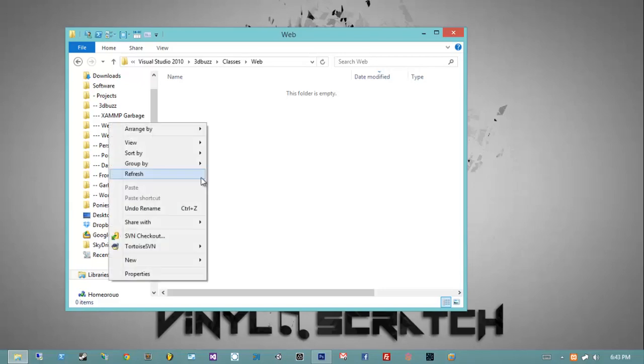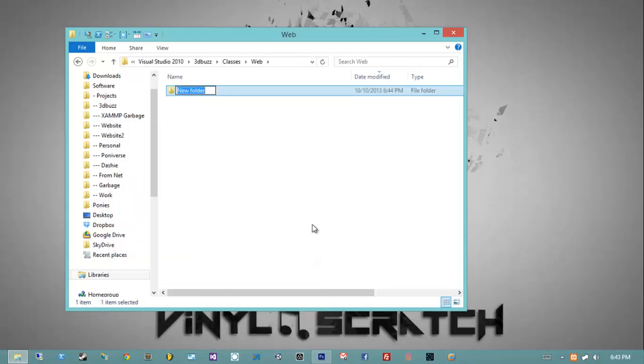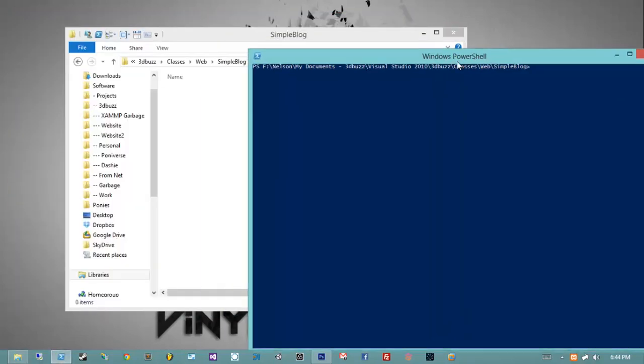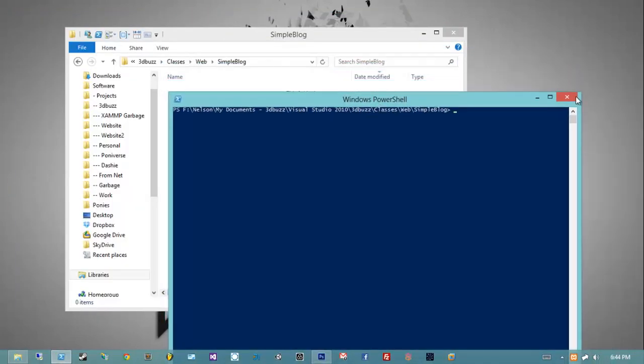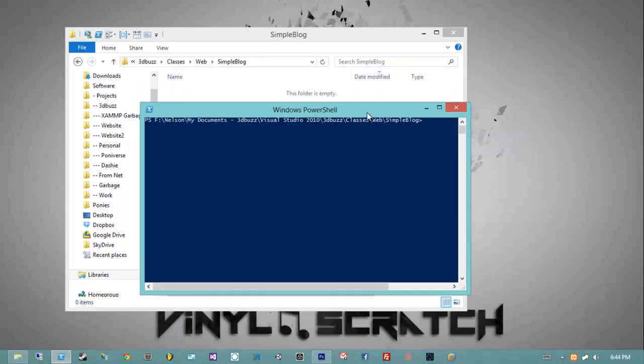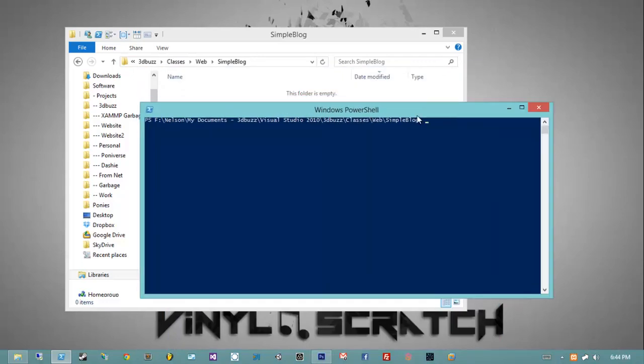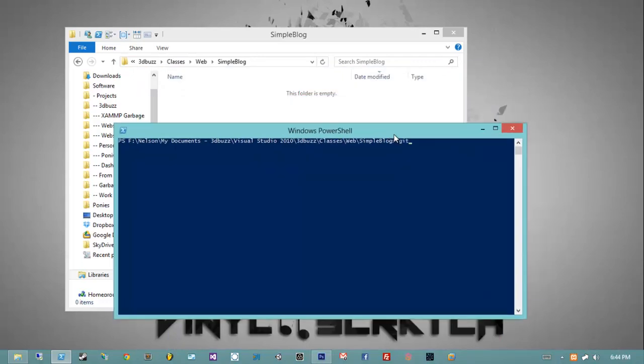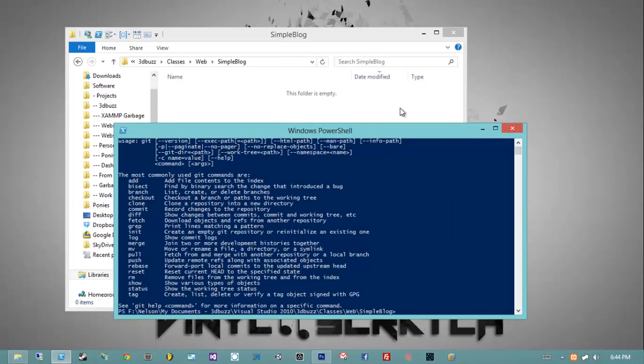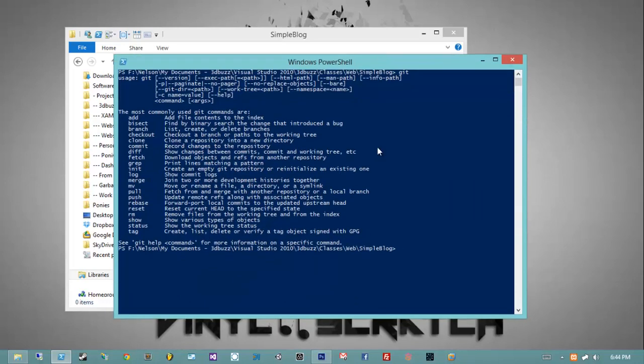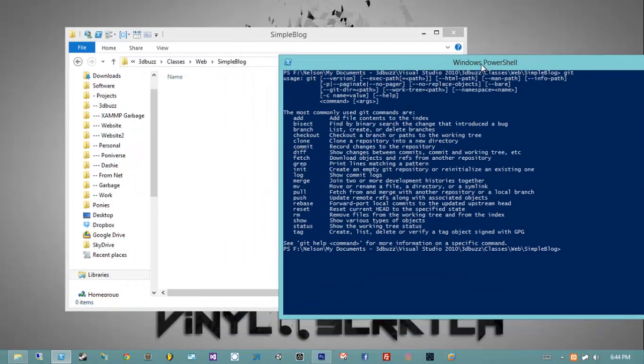So the first thing I'm going to do is create another folder. I'm going to call it Simple Blog. Open it up. Then I'm going to open up a PowerShell window. You would also be able to do this with the command line window. And since I have Git configured to be present in my path, I can just type in Git and hit enter, and I see that Git is available, and it gives me a list of all the commands I can use.